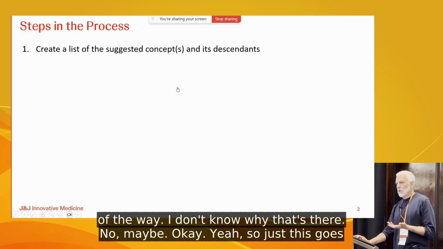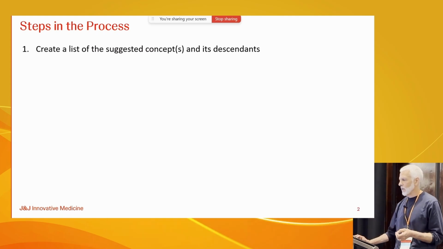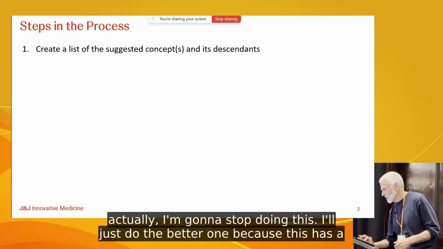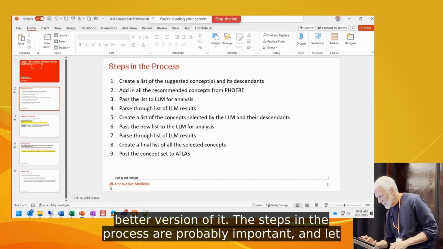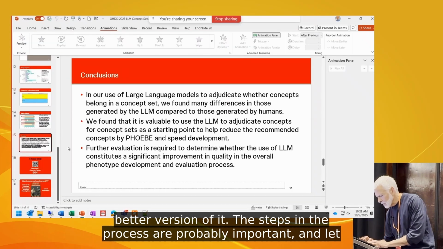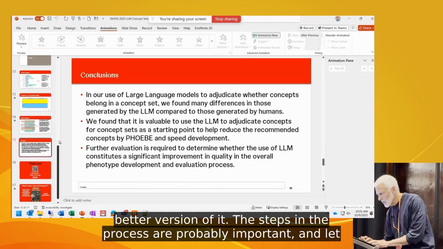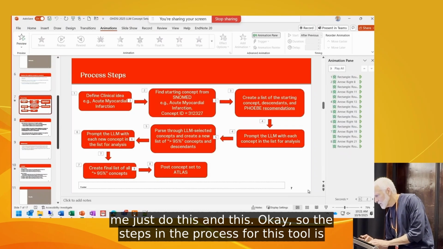So this goes through the steps in the process. The first thing I do is create a list of... actually, I'm going to stop doing this. I'll just do the better one because this has a better version of it. The steps in the process are probably important.